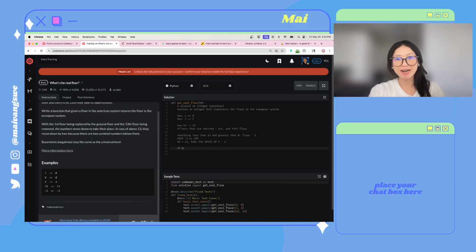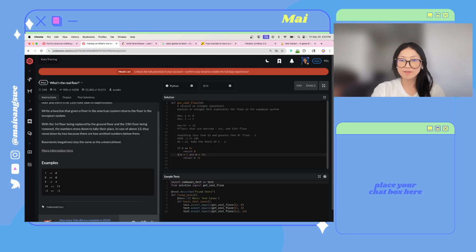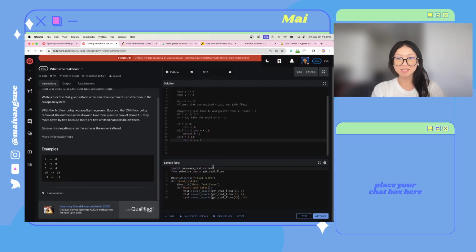So in here, our edge case, if n is equal to 0, we're just going to return 0. Otherwise, if n is greater than 1 and n is less than 13, we're going to return n minus 1. Elif, else, if n is greater than 13, we're going to return n minus 2. So this should cover the case.